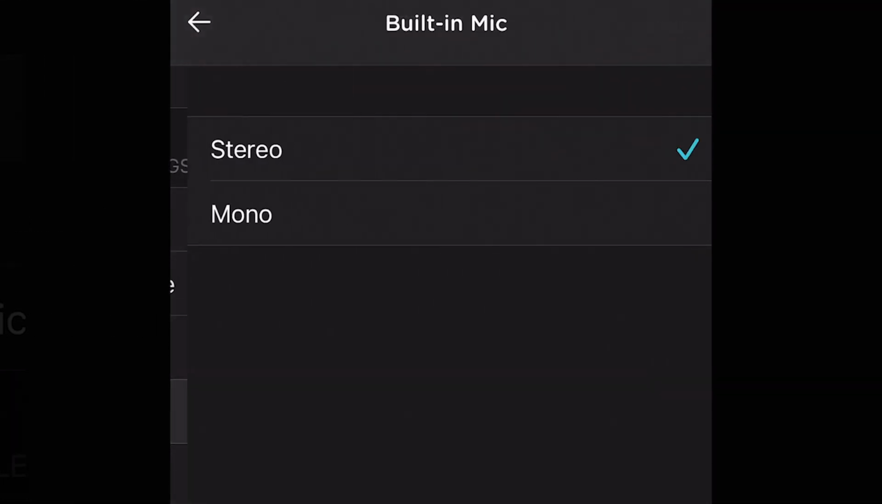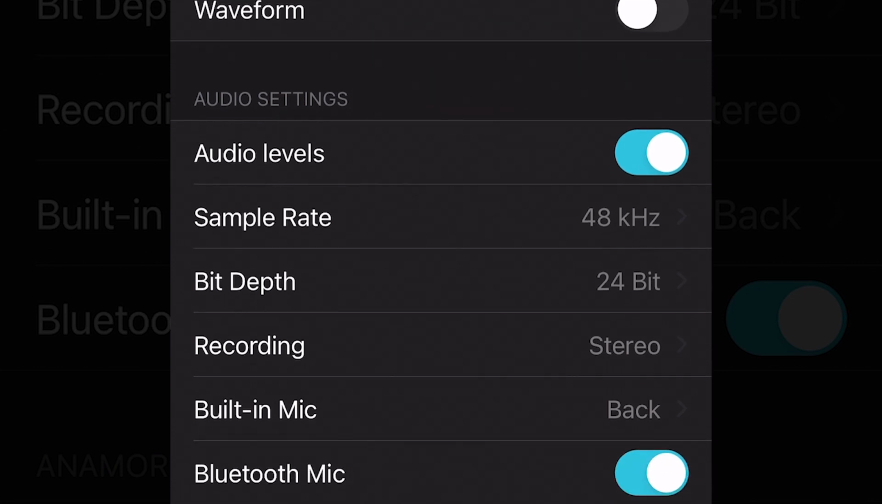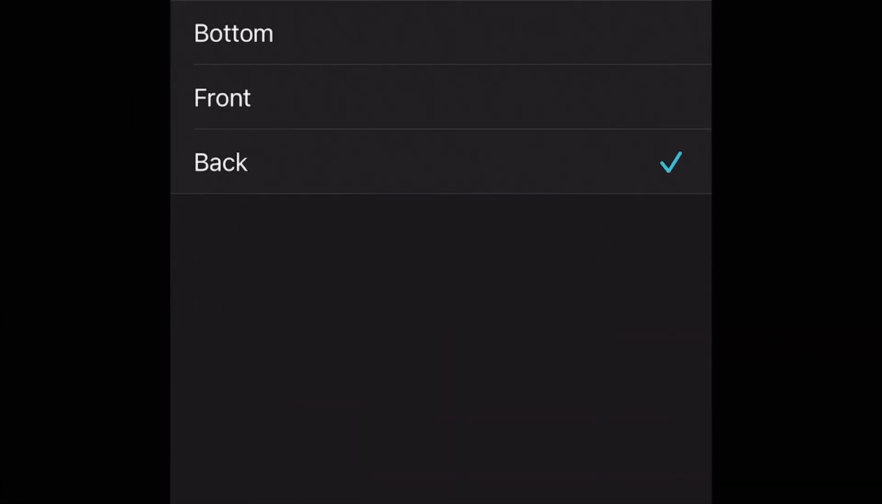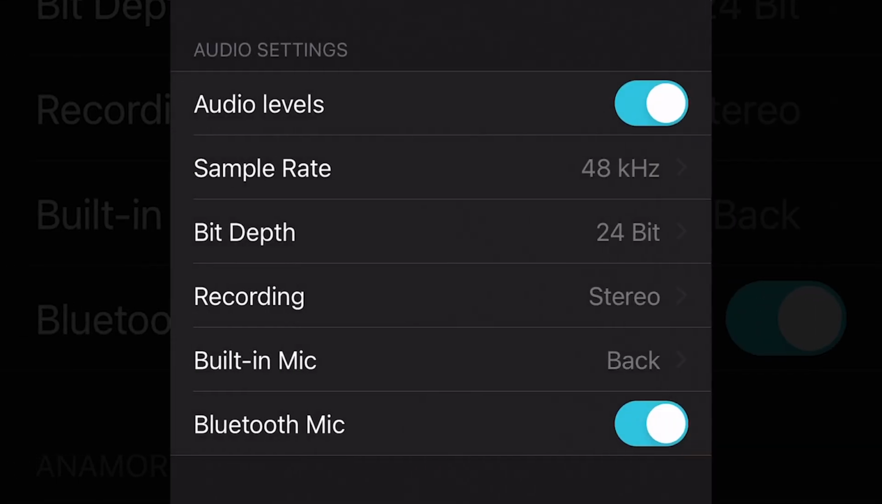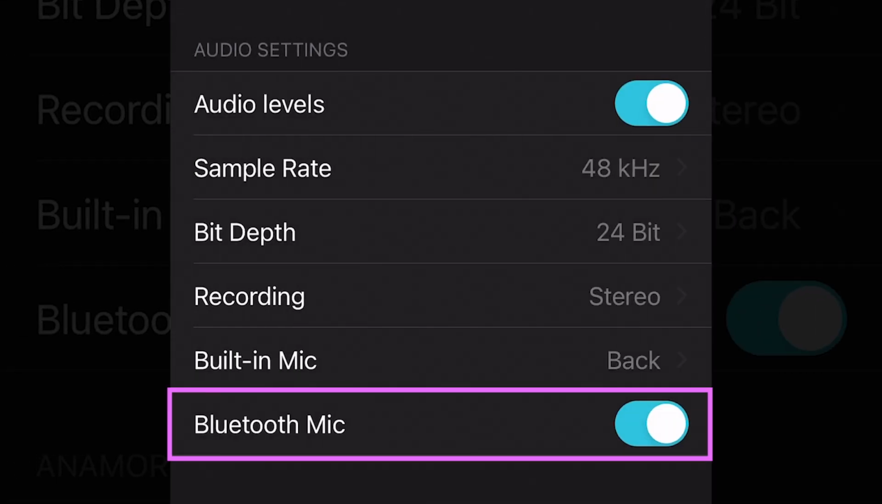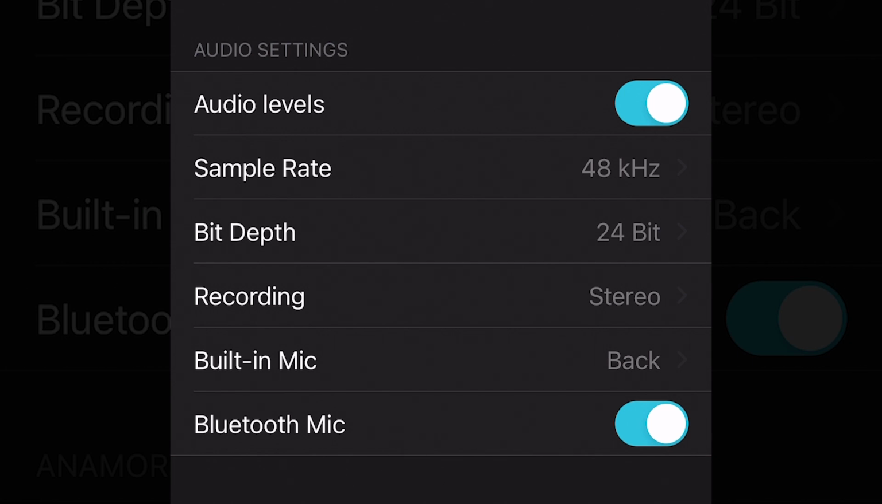Recording, you have a choice in stereo or mono. Let's go stereo, of course. Built-in mic, now this will depend on your phone. I have an iPhone 11 Pro. I have 3 built-in microphones. Usually the back one is what's most commonly the default. And Bluetooth mic, if you have a Bluetooth microphone, there you go.